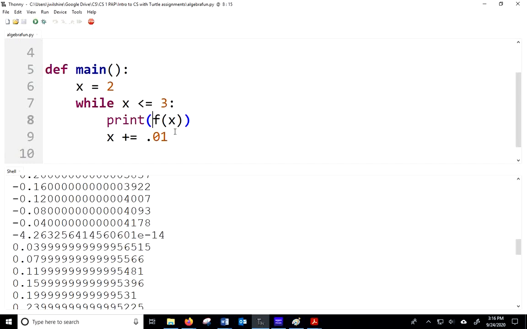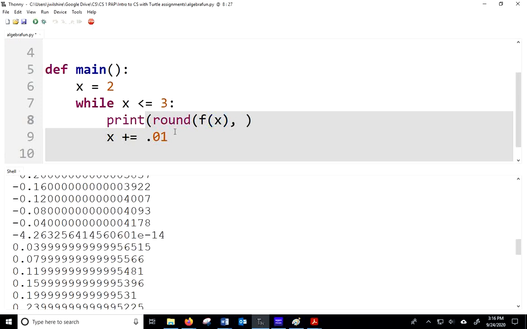So we're going to round this. So I'm going to say round. Round is a function in Python. It takes two parameters. The first one is what do you want to round? The second one is how many decimal places. Let's round to 3. And now let's run it.